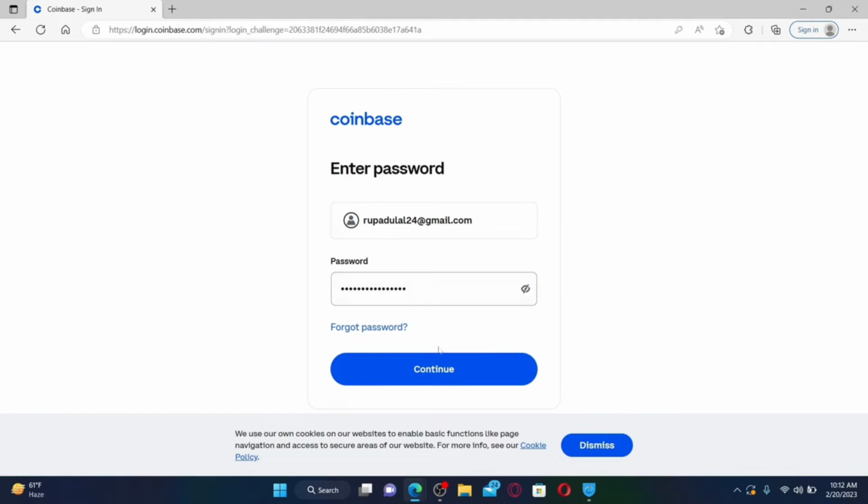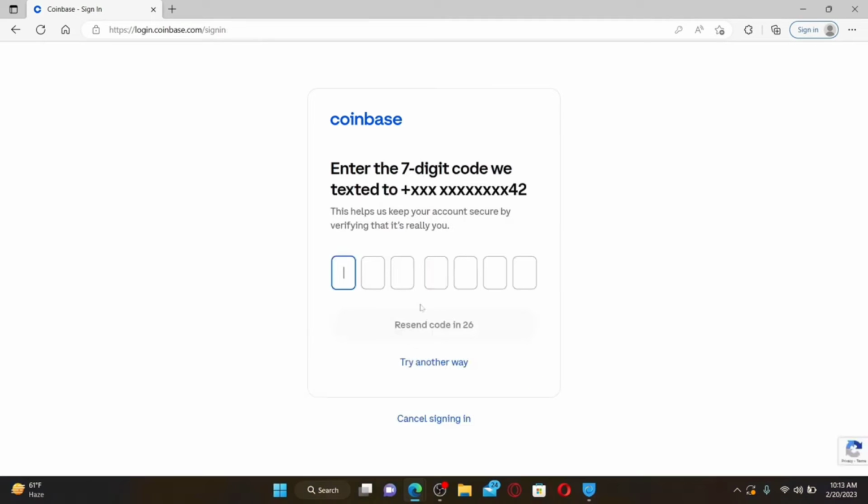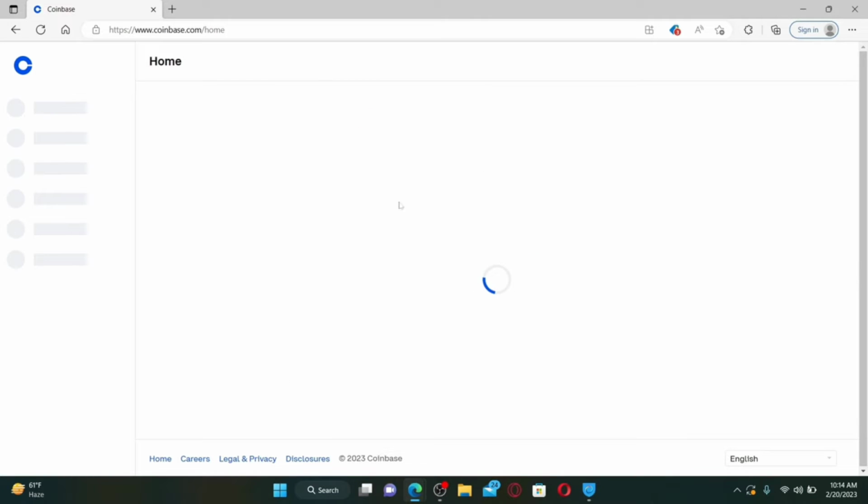After filling in your password, click Continue. On the next page, you'll need to enter the 7-digit code sent to your mobile number registered with Coinbase, type it in correctly, and then you'll be able to log into your Coinbase homepage.